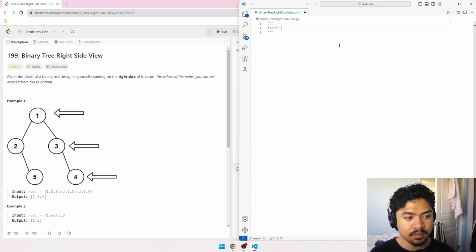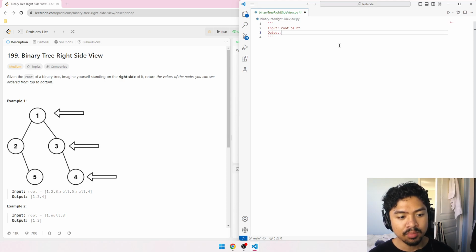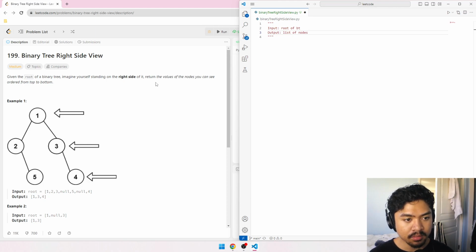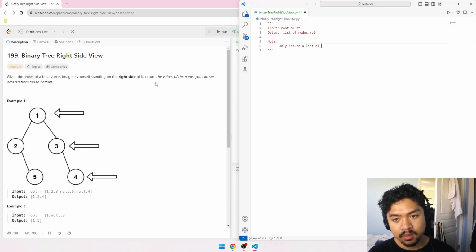So our input is just the root of the binary tree. Then our output, I don't know what our output is. What is our output? Output, what is it, a list? A list of nodes by their values. List of node dot val. Okay, cool. And then to note, we need to only return a list of node dot val where you can see from the right side.